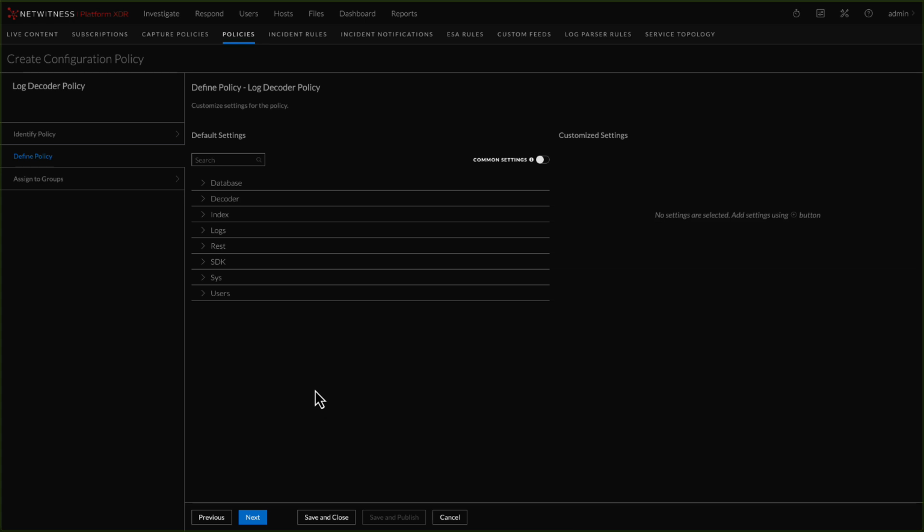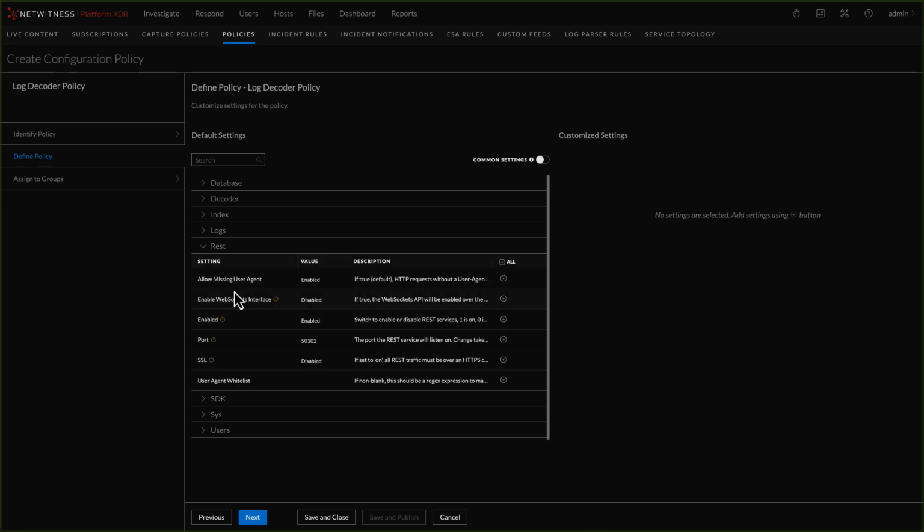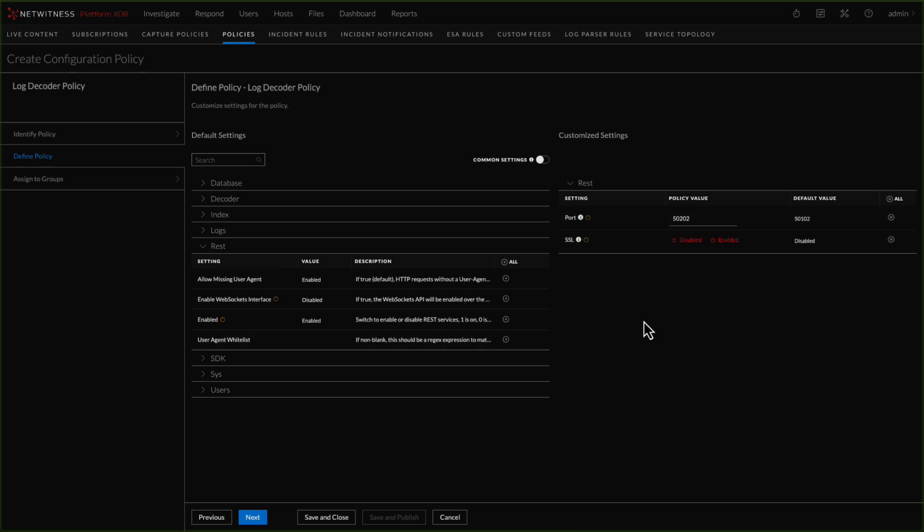What we're shown here now is all of the options for that log decoder. So we could go in here and select things for our database. For example, we're going to change the REST port. By default, that's 50102. So let's go ahead and change that to something different. Let's just change that to 50202. So we pick that, it shows us our default value, and then what we want to do is apply it on the policy.